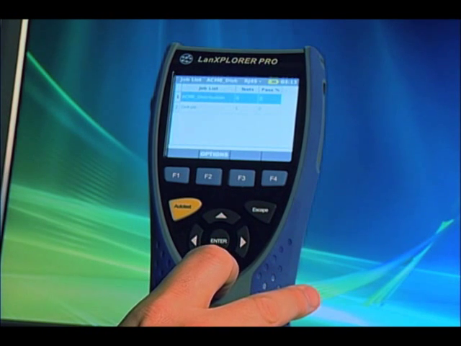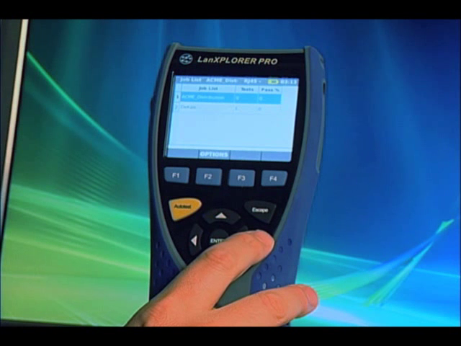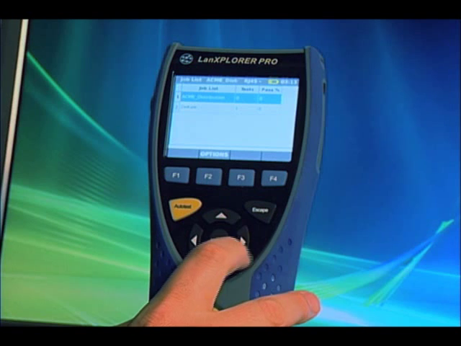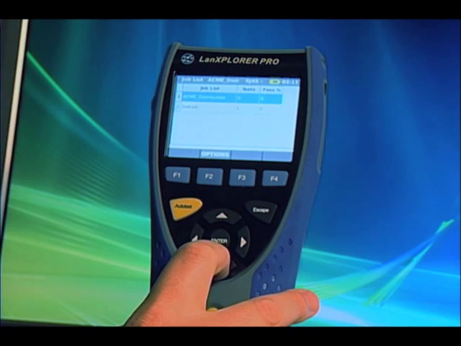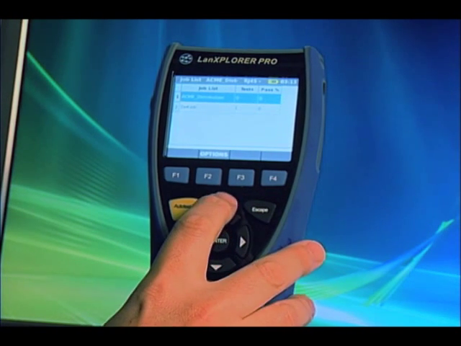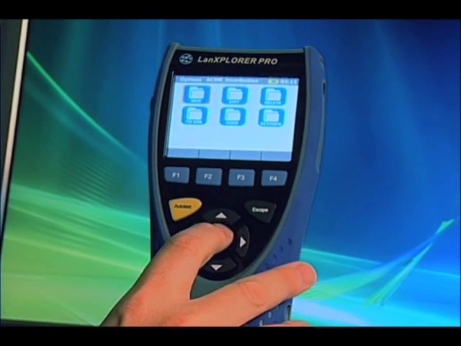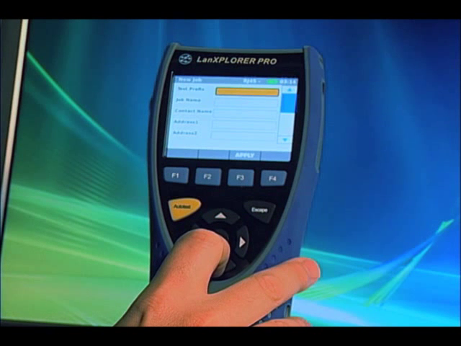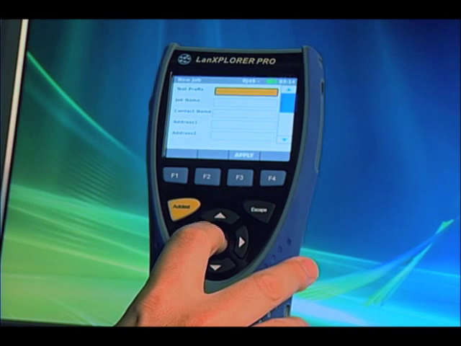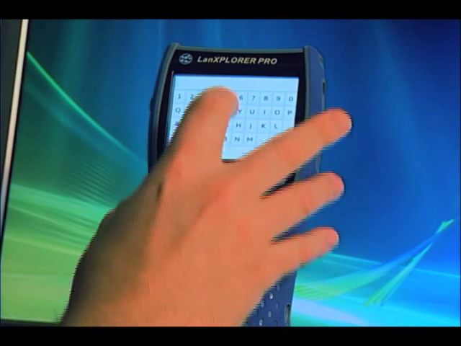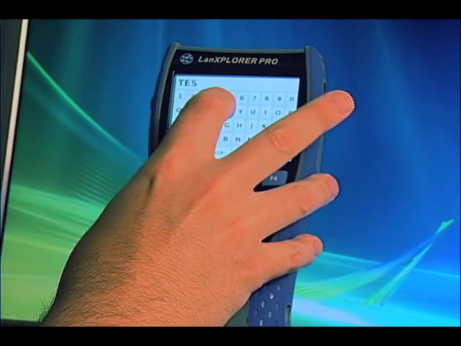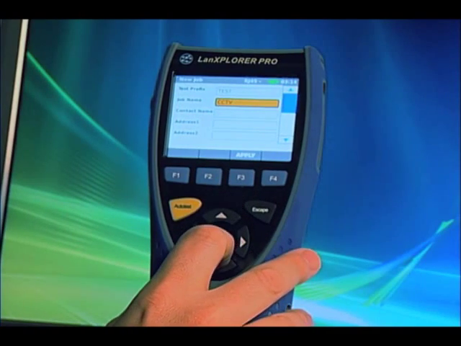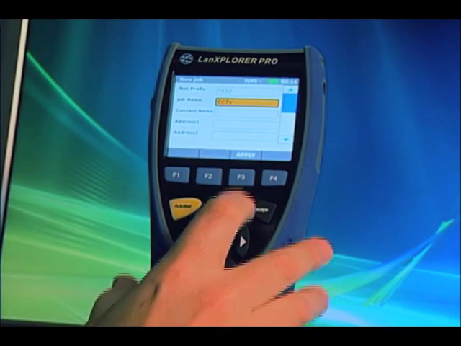The LanXPLORER has onboard memory for up to 30 job folders, with 250 tests per folder. That means you can store a total of 7,500 tests. To create a new job, you push Options and select New. At a minimum, you must type the cable prefix and the job name. The address and contact name is optional.